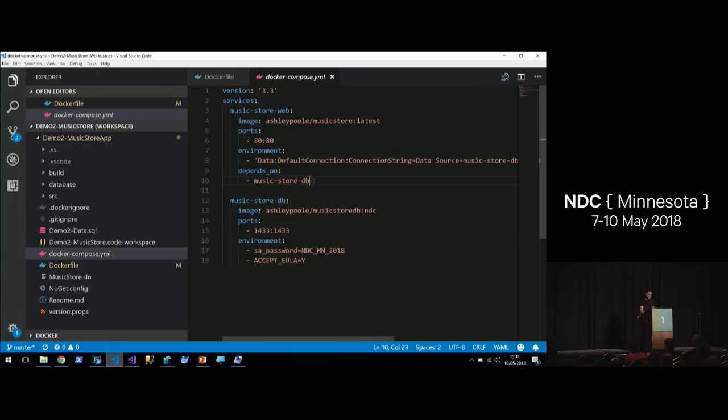But one of the key things is this depends on attribute. So I'm basically saying the web container depends on the database container. So what Docker will do is go ahead and start that database container up for me first, wait for the process to return back that it started, and then go ahead and start the web container up for me as well. And as you can see here, I don't really have a very secure password either, but it's obviously just for the demo. If you're going to be running this in production, you'd want something like secret management or configuration management type stuff to look into that.